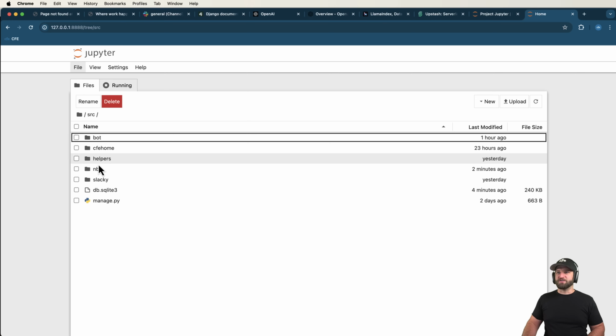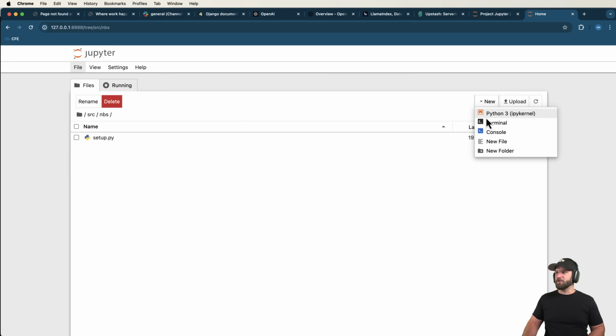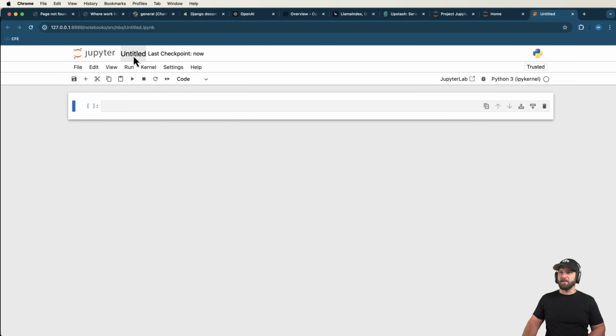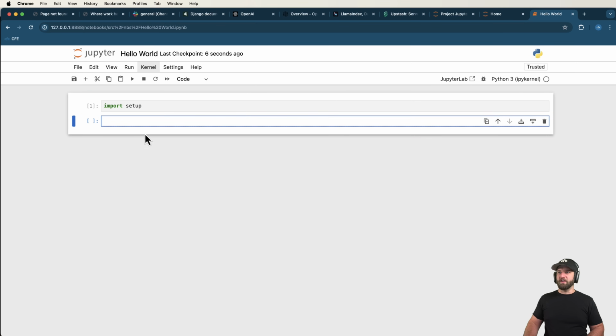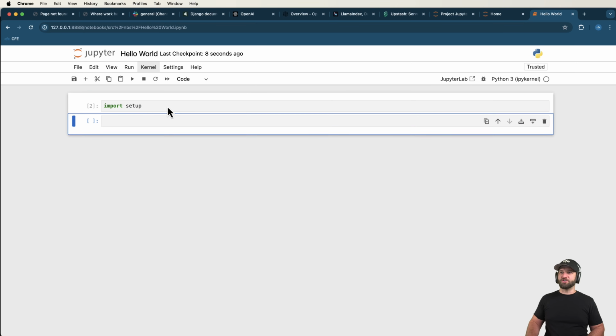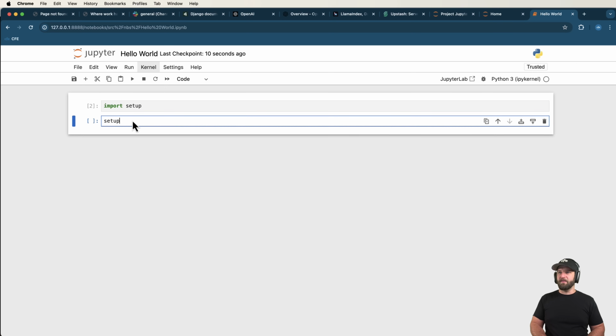Then I'll go into the SRC, into Notebooks, and I'll just say something like hello world. And we'll go ahead and import that setup script. This should give me no problems here. Of course, I hit Shift Enter to run it, and then setup, and then init Django.